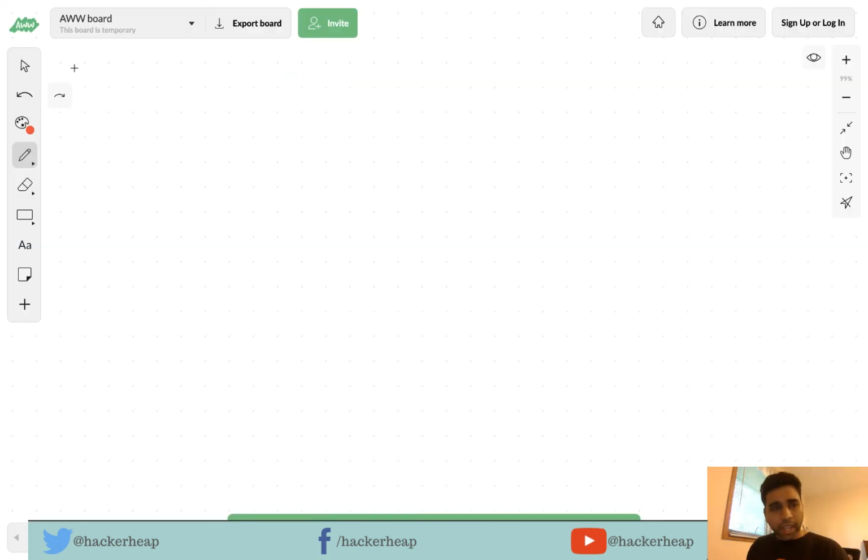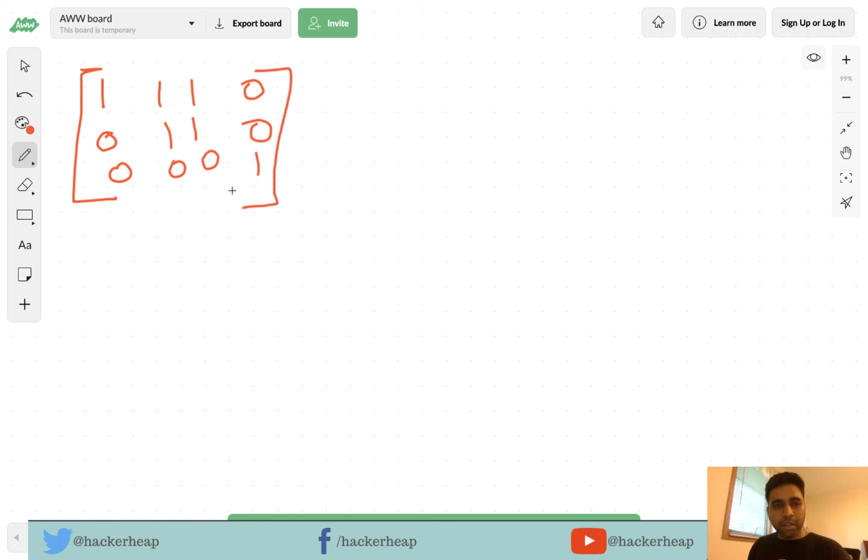To go through the example, let's take this example of 1 1 1 0 0 1 1 0 0 0 0 1. If you take this example, the total number of islands would be 2 here, because this is one island and this is one island.